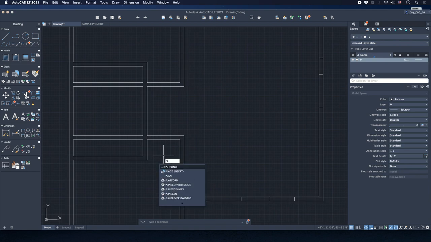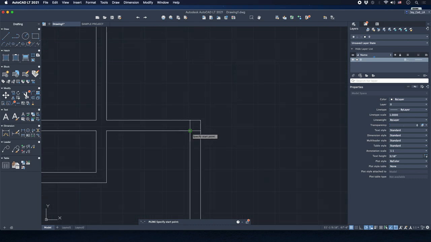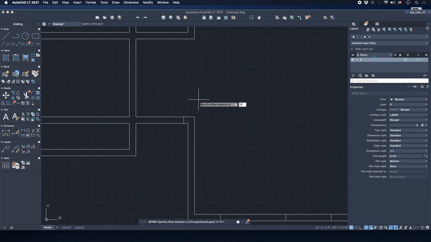So let's do polyline, the same technique. We're gonna reference the corners. I'd prefer to do it from this corner. Let's do 4 inches, and then go up. And then I will do offset, and I will tell it to offset 32 inches. This is kind of the standard in California to have the doors at 32 inches for the interior.